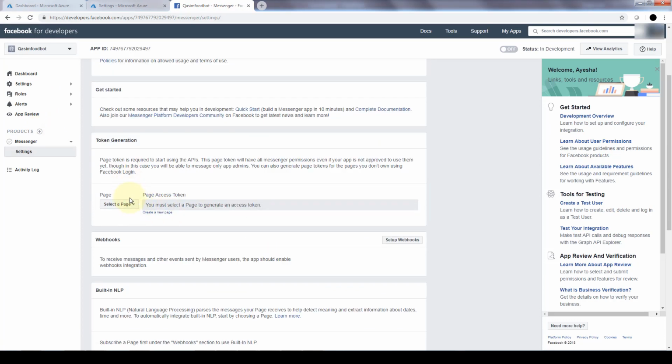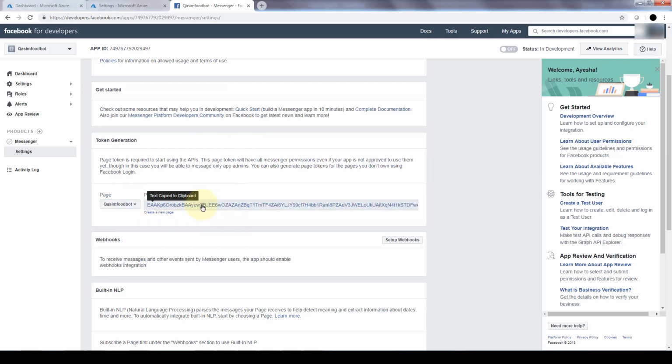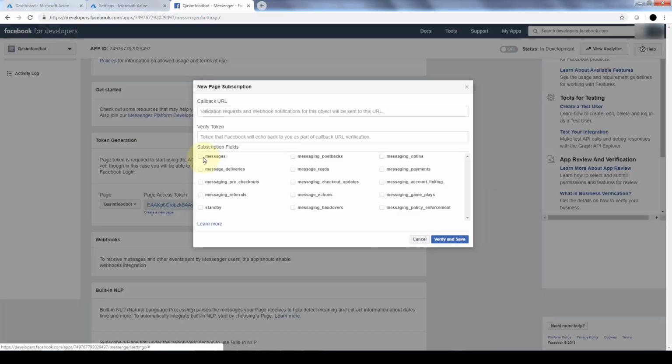And here we want to generate a token for our page that we just created, called Qasim food bot. What we want to do is make sure we copy this page access token. Next, we want to enable webhooks. What this basically is going to do is allow us to forward our messages from Facebook Messenger to our bot. And we want to allow messages, deliveries, postbacks, and options.